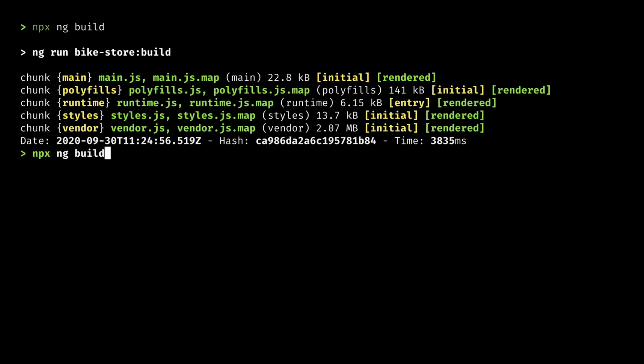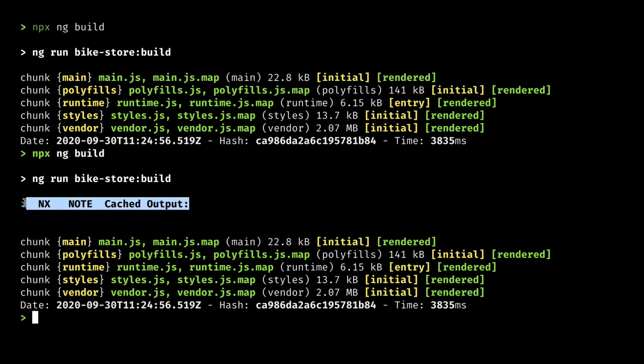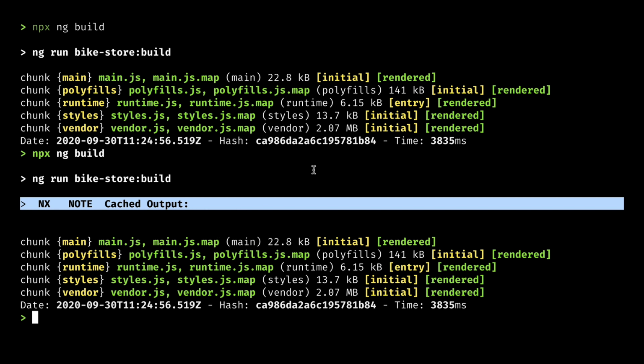Working in an NX workspace also makes your Angular CLI commands much faster because it provides local computation caching enabled by default. That means that if I run build, wait for it to finish, and then run it again, it will finish almost instantly the second time. That's because it keeps track of what files changed. And if it sees you trying to run the same command against the exact same set of files, it just pulls the previous results from the cache.